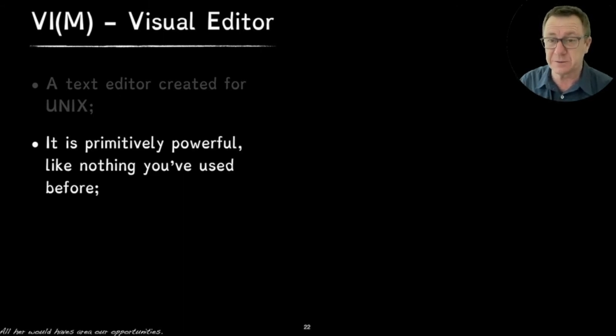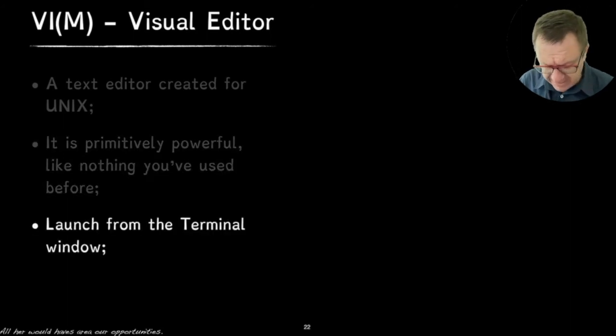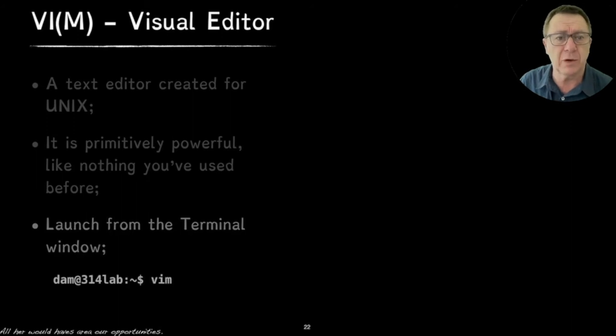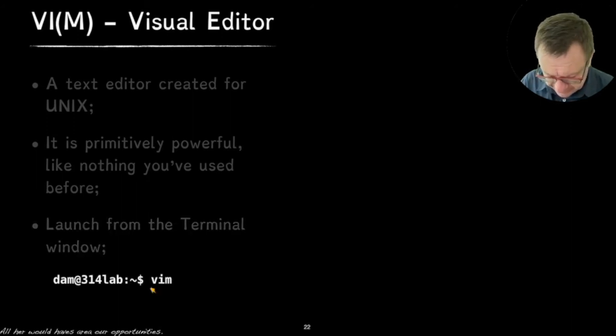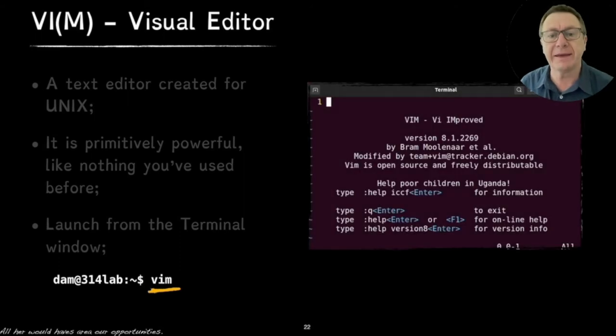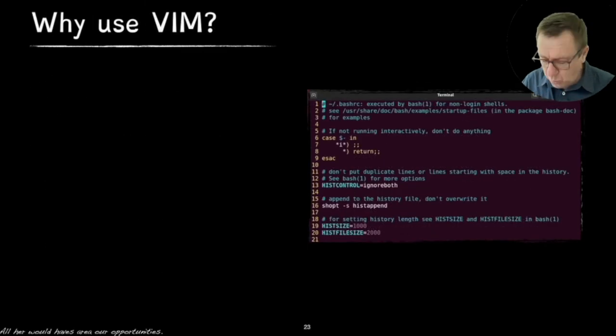You can do all kinds of things with it, but it has a pretty steep learning curve to get into those things. We're going to be using some of the simple functionality of it, okay? Now we launch it from the terminal window, and we launch it by simply typing VIM. That's it. I type VIM, and I'm going to end up with a window that looks like that. Okay, and then I'm going to need to go into the edit or insert mode.